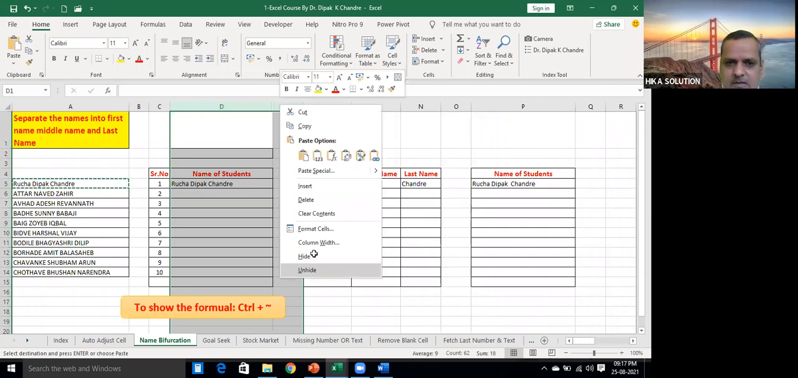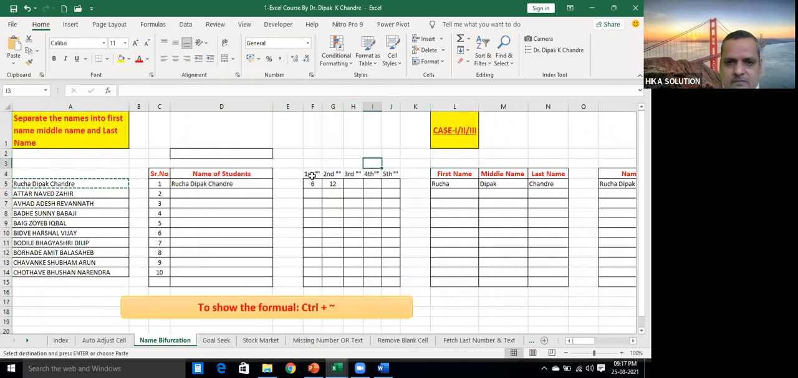There's some helper columns. You see the first blank space, second blank space, third blank space, fourth blank space, and fifth blank space. These blank spaces we can find out using the FIND formula. FIND, then a double quote, D5. D5 is the name of the student.